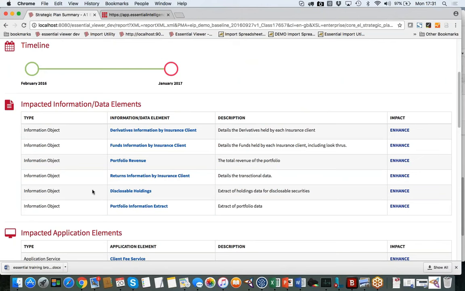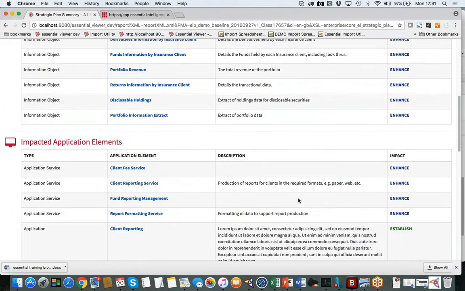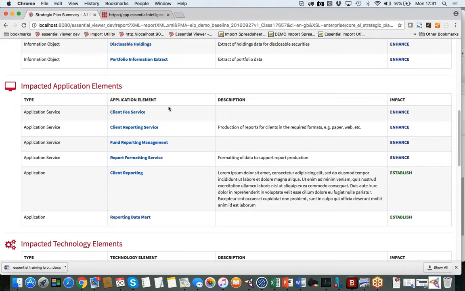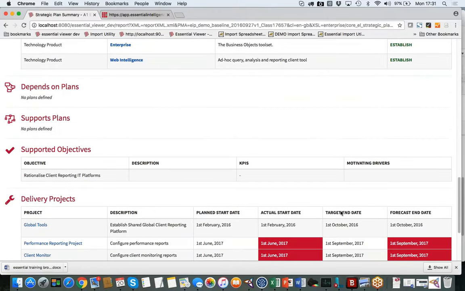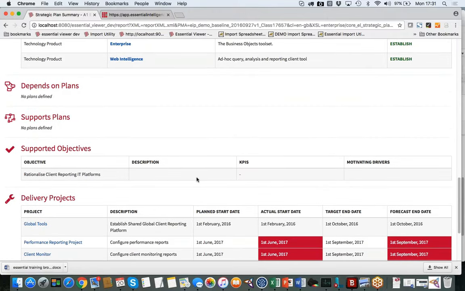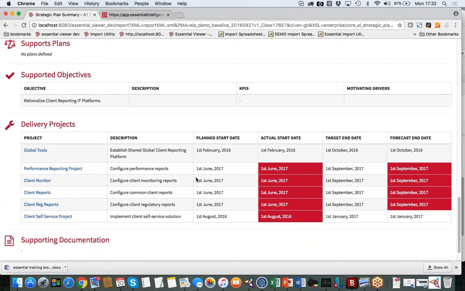So in terms of information, I can see that a number of information objects are going to be enhanced. In terms of applications, I can see we're going to enhance some applications, and we're actually going to establish some new applications, and the same, we're going to be establishing some new technologies. I can see which objectives those plans are supporting, and then which actual projects are implementing that change. So we're looking at the strategic plan overall for the organisation, and then we've got our implementing projects.